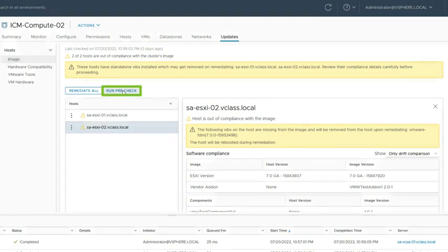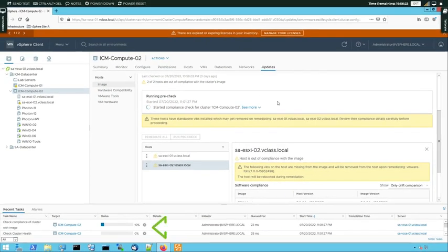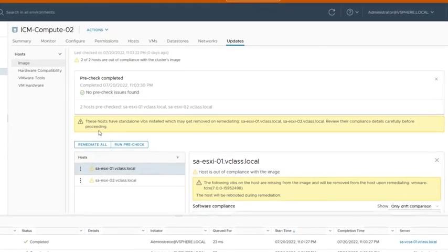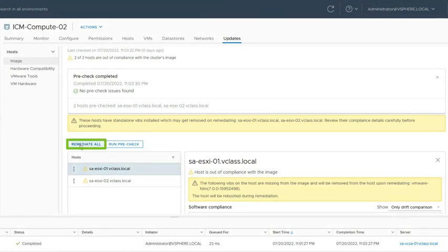Now we can click Run Pre-Check here, so that we are sure that the cluster is ready for remediation. So in the task pane, we can see new tasks. And in the pane up here, we can see that the pre-check is currently running. The pre-check completed, and as you can see, it says no pre-check issues found. So our cluster is ready for remediation. So we can now click Remediate All here, and this will update the images of our ESXi hosts.